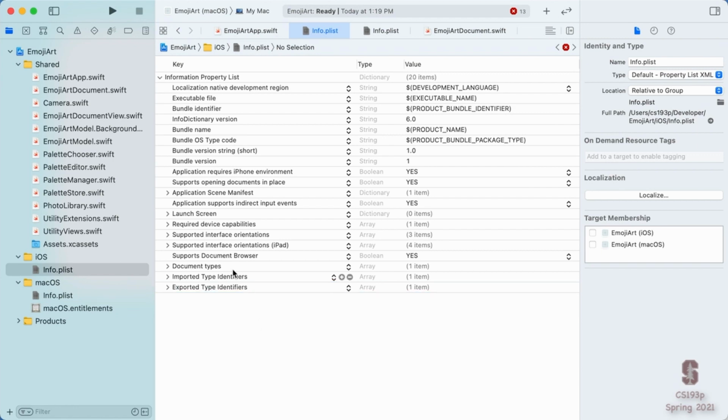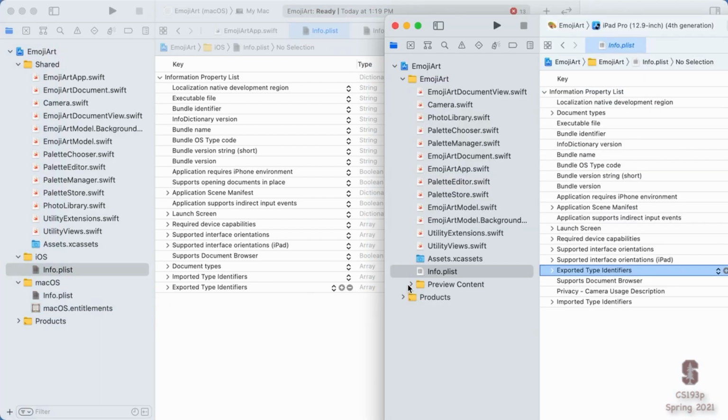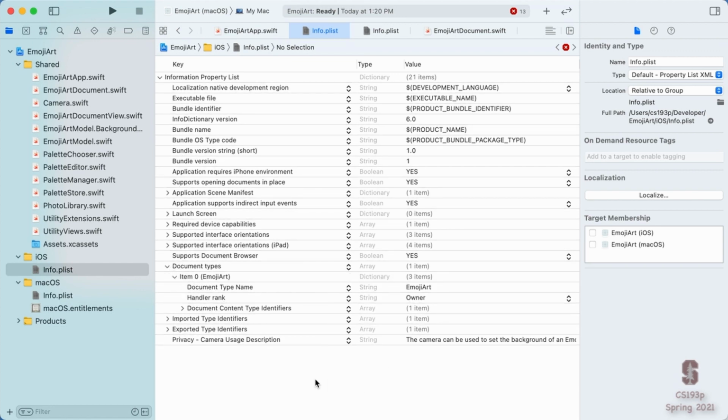So I believe that Supports Document Browser is already set for us on iOS, so that's the only thing we set here. Oh, we had our camera thing. Yeah, we should go grab the camera one. Go over here, get our camera. Where is that? Of course, there's no camera on the Mac, so we only need to put that in the iOS version of info plist. So info plist copying stuff can be something easily that you miss because, oops, forgot about that. But we definitely do want our emoji art document type and all that stuff going on here.